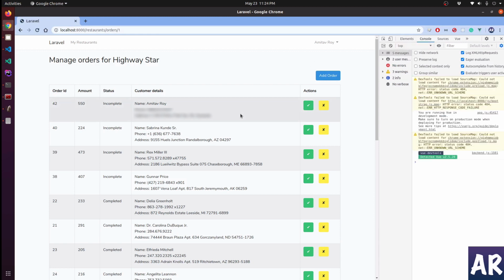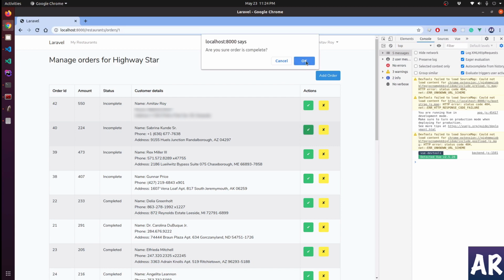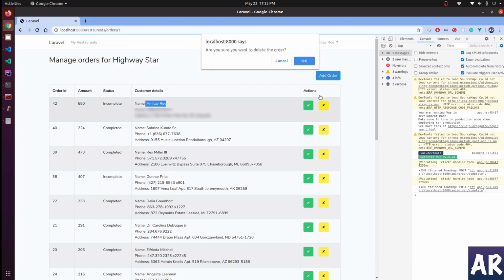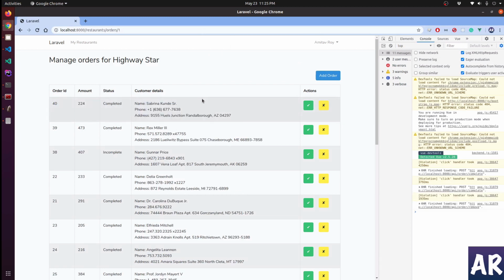So refresh once more. I have this order which is in incomplete mode. Rather, let me try with this one. Second order ID is 40. If I click on check, it asks for a confirmation and then makes an API call, and the status is completed, right? Let's try the next one. Order ID 39 marked as complete, right? And now let's just say I have this order from Amitav Roy complete, because let's say the customer said that we don't want that, so we will delete it. Click OK, and that order is gone, right?